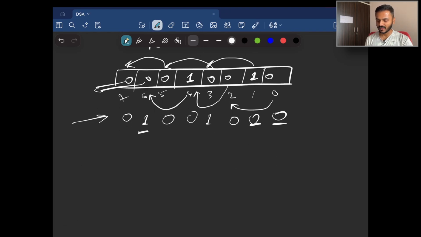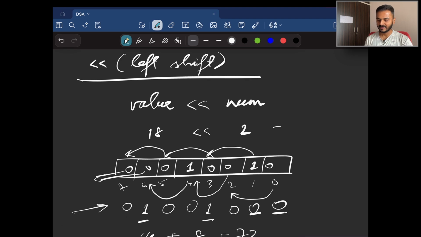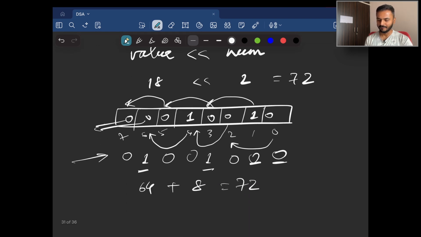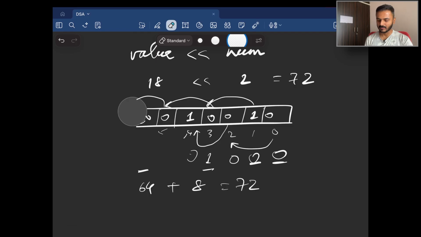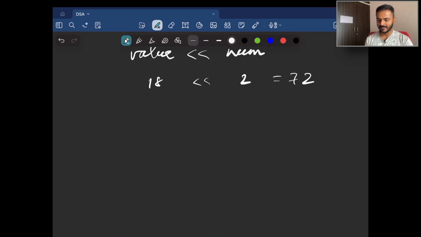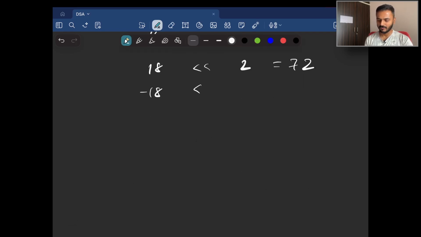We've got two ones, one at position 6, another one at position 3. So this is 64 plus 8, which is 72. So 18 left shift 2 is 72. Now let's do something similar but with a negative number. Let's take minus 18 and we go for left shift 2.